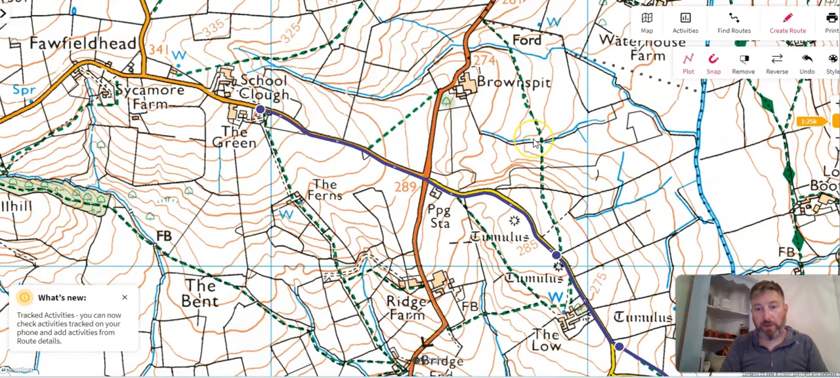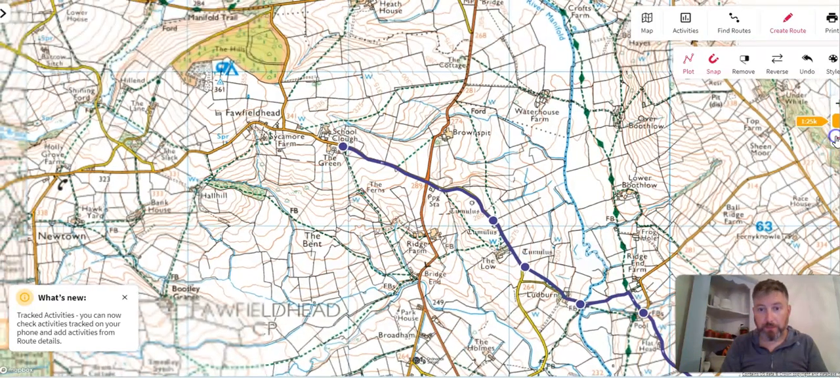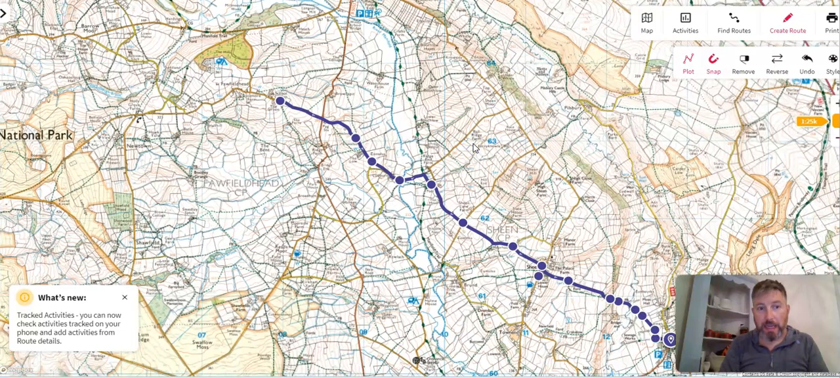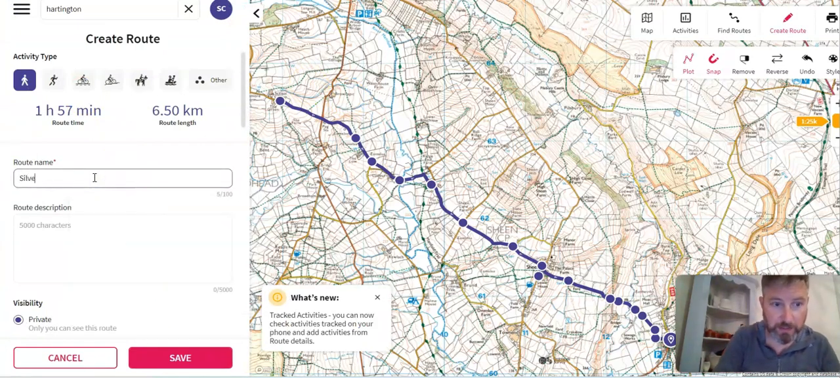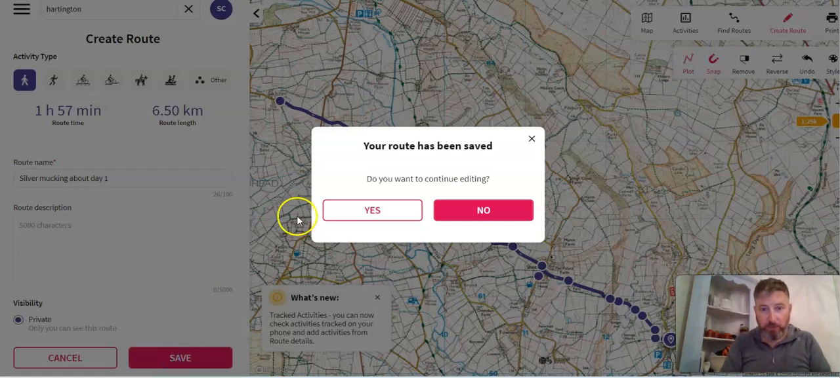Right. So I've clicked my route so far, and I'm just going to zoom out a little bit to make it a little bit easier to see. But what I can do is when I've done that, I've got these points here. If I then go to save that, and over here if I click on that I can save the route, so I might call that silver mucking about, because it's not the real route, day one, just so I can delete it later. Right, it's worked out my times and all the distances, and save it.